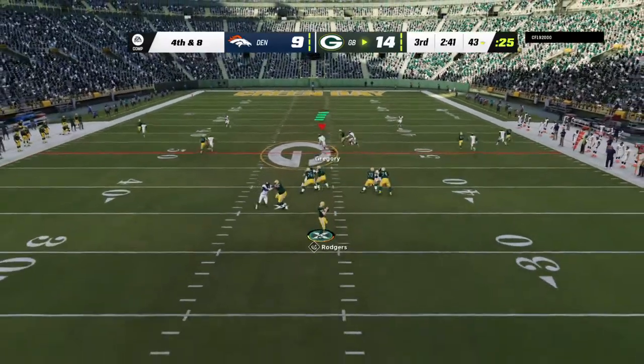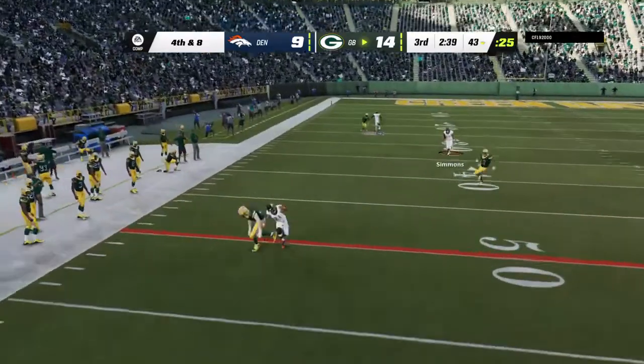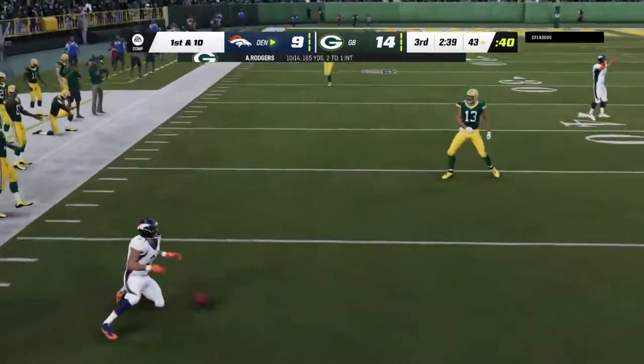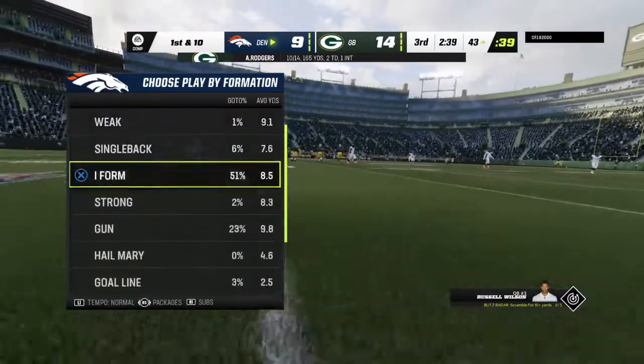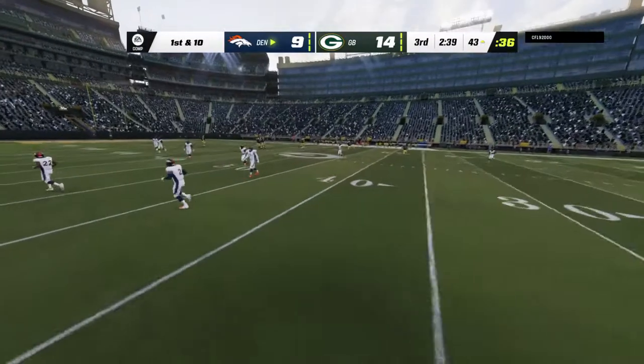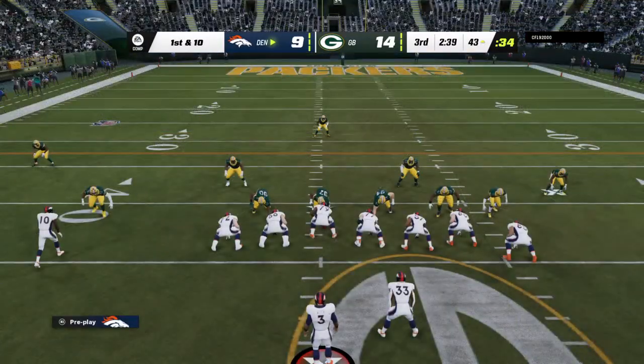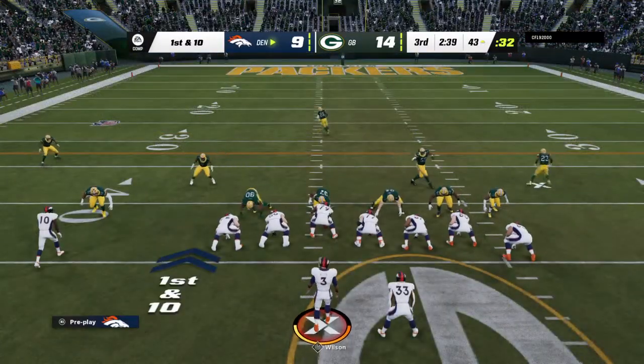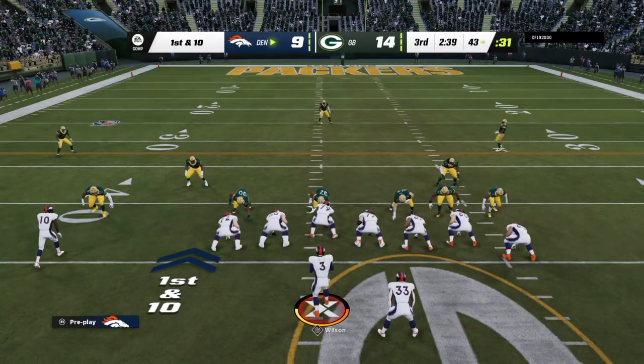Rodgers to throw for it on fourth. That one a little too high as it's knocked away and incomplete. Boy, a curious decision to go for it. Doesn't pan out. And the Broncos are going to get the football back in great field position.